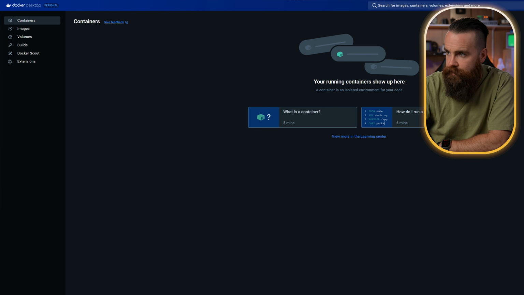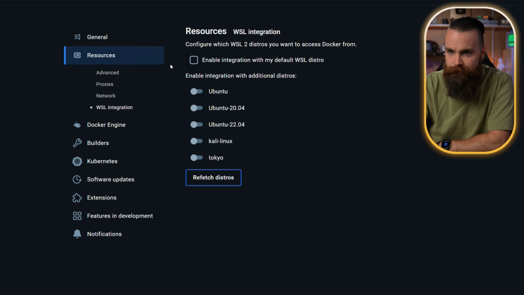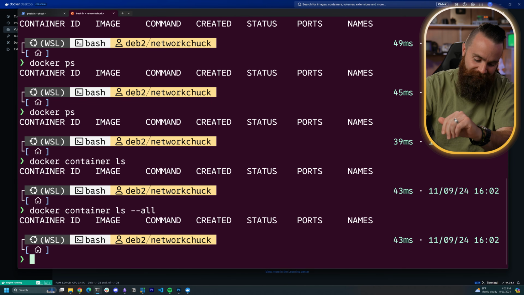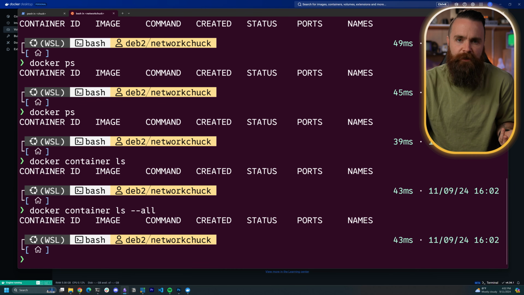It sees my images. Let's go to settings, resources, we'll go to WSL integration. Oh, sure enough, it's not using my default distro. Apply and restart. Where'd my containers go? When I did that, it deleted all my containers. Oh well, you live, you learn. So don't do that unless you don't care about your containers, which honestly should be fine. Containers are designed to be ephemeral, temporary.